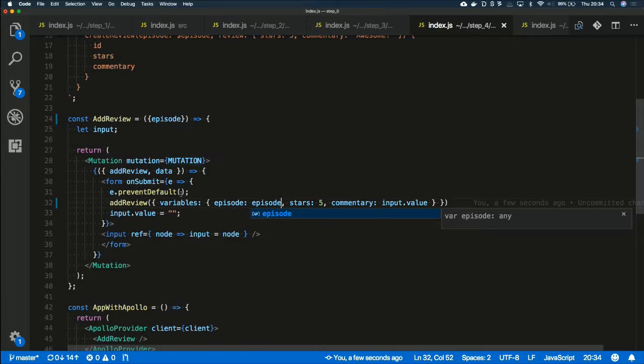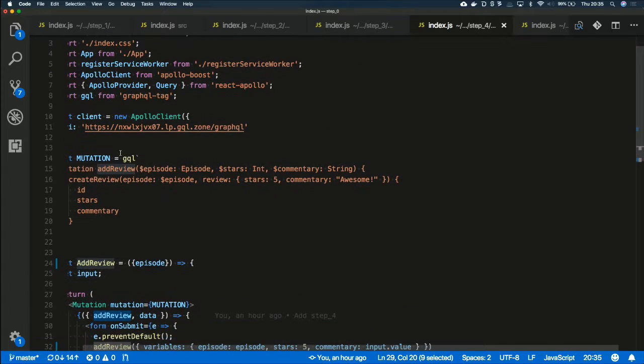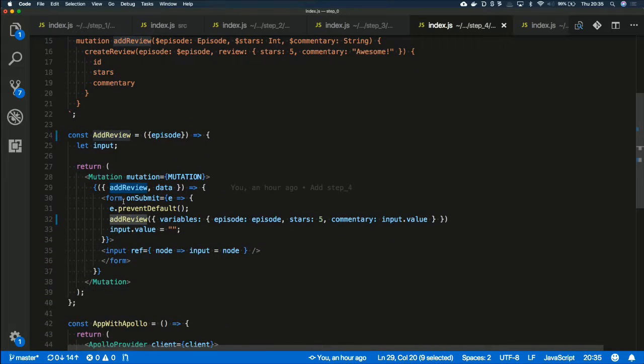So in this case, we have a really simple form, and the child function is being passed in something called add review. You can see how here is the same name that we have up here in our query. Whatever it's called here is what it'll be passed through as a function. And when we call it, that function will take in a set of variables. So we can pass in everything that we parse from the form, for example, or whatever else we need to run that mutation.